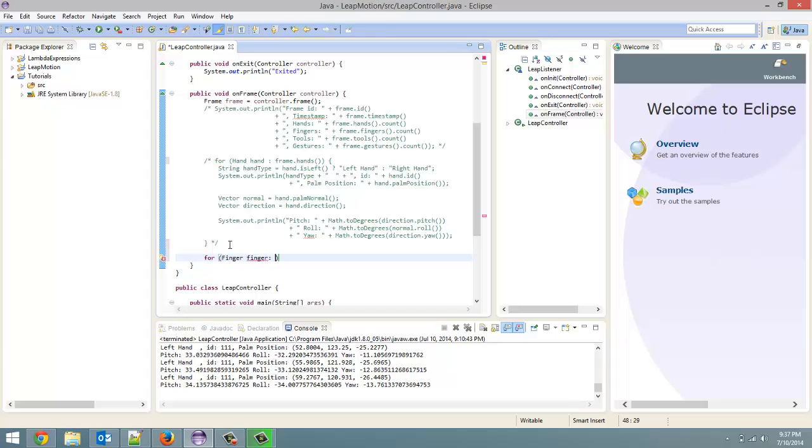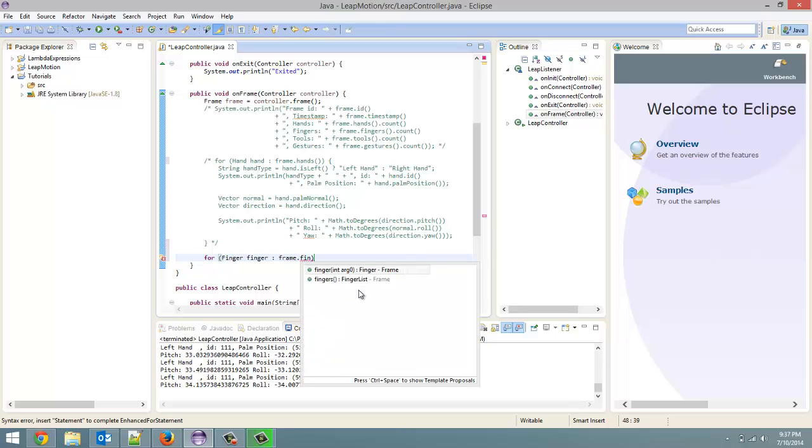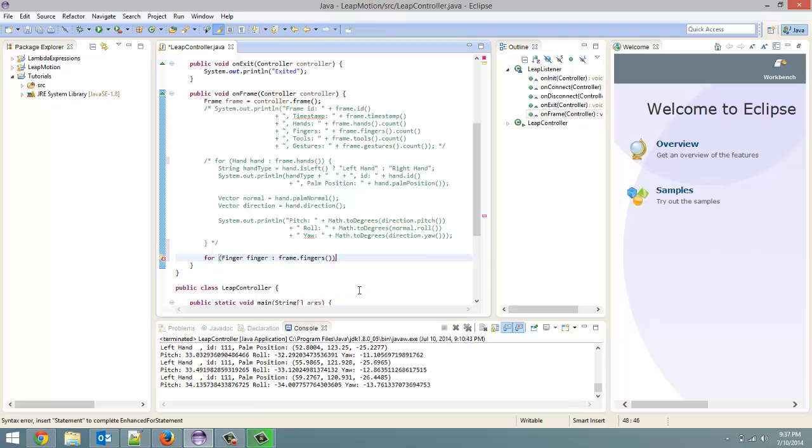Finger is an object part of the Leap Motion library, and just like with our hand tutorial, it's going to come from the frame, and we're going to call the fingers method, which returns a finger list, a special list part of the Leap Motion library. Now in here is where we're going to print out data pertaining to each finger.